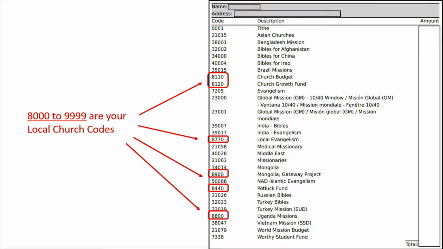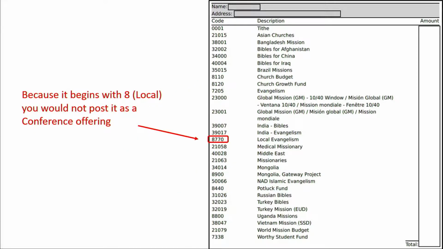See here on this Adventist giving donation envelope, there are a number of local codes that this donor chose, all in the local code range. 8770 to local evangelism is one of those donations. Since we see it begins with an 8, it is a local fund, so it shouldn't be posted as a conference or a world evangelism offering. See how it works? The account number gives you the key as to how it should be posted, no matter what the name says.